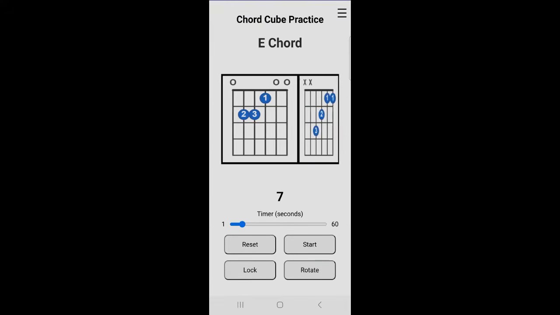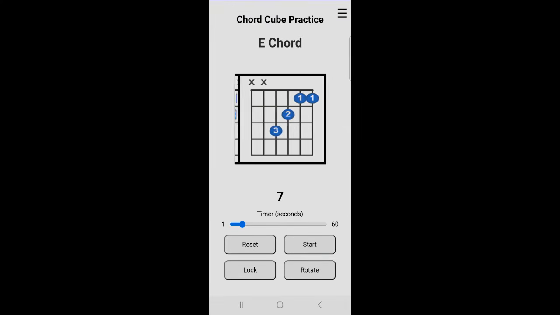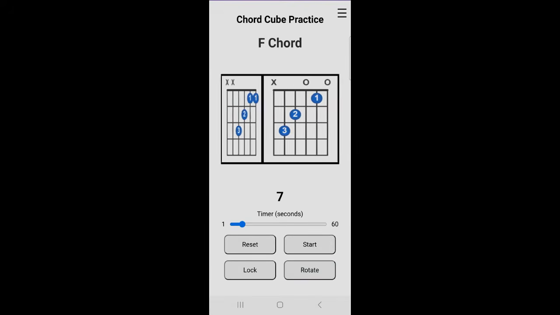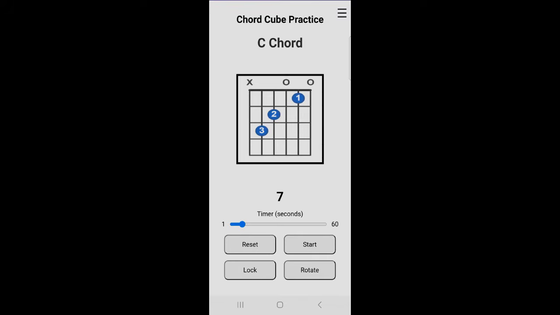Rotate will allow the user to be in control of the rotation of the cube. And each time the cube rotates, a new face will be displayed. And at the top, it will display the new name of that chord.